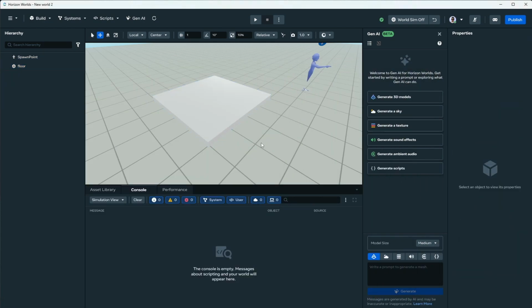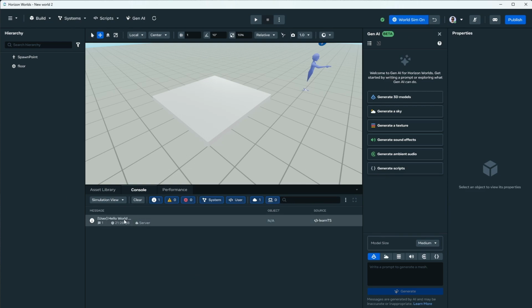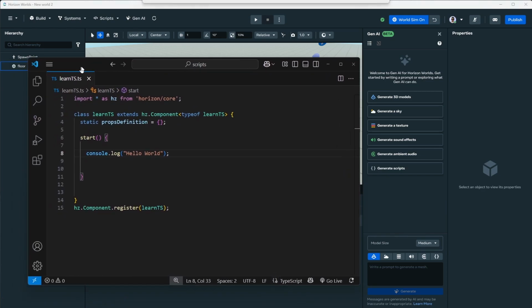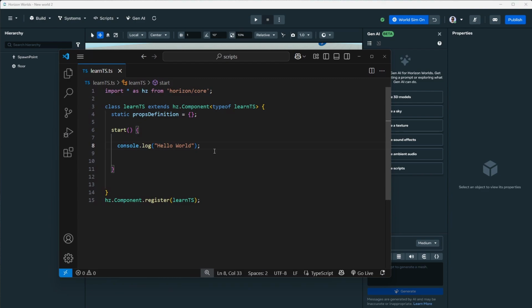If you want any script to run, it needs to be attached to an object. So now that we have it attached, we can click the button over here to start the game. And as you see, we print hello world over here. So this is a great function to start learning with, and you can test and play with it. You can write anything you want over here.